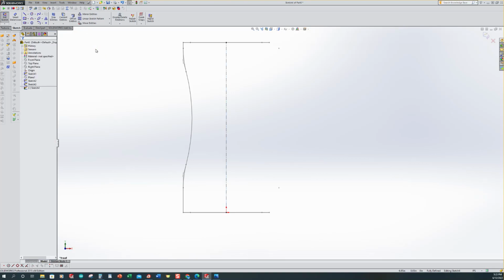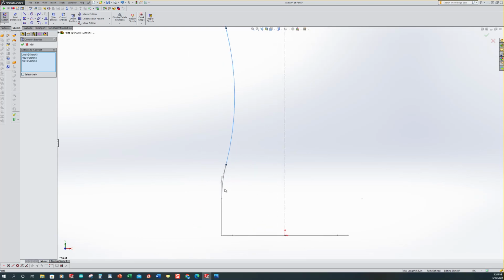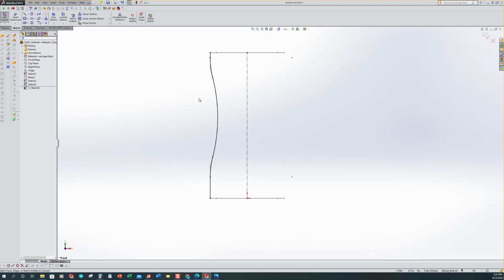I want to hit the escape key a couple times and see where it says convert entities, so select convert entities. Now I'm gonna do it the long way this time. So I'm gonna pick this line, this arc, this arc, this arc, and this line. So now I have all of those selected in here, so I want to accept it. Alright, so now I'm a little bit redundant. I have a sketch on this side that's the exact same as the other sketch that I drew in sketch 3. So what I want to do is I want to mirror that across.